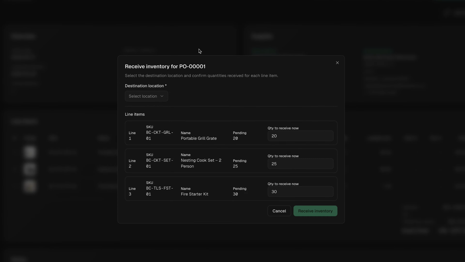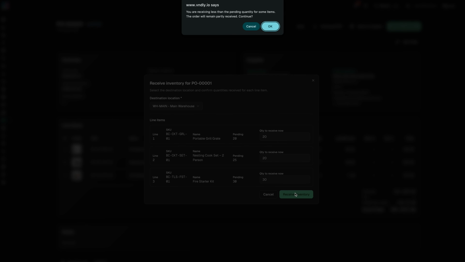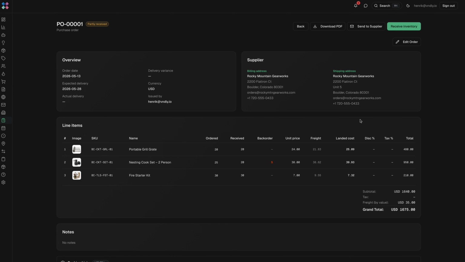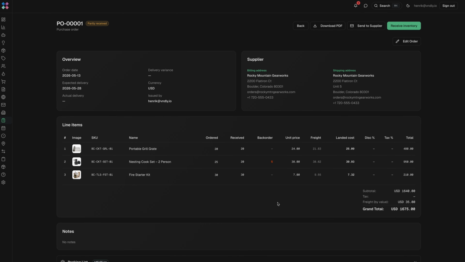When your goods arrive, click Receive Inventory. Select the destination warehouse, enter how many units you've received per line, and you can do partial receives if not everything arrived at once. After a partial receive, the PO shows as partly received. Once everything is in, it updates to received.